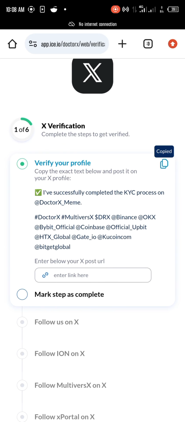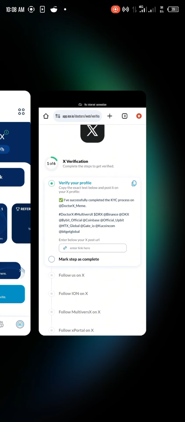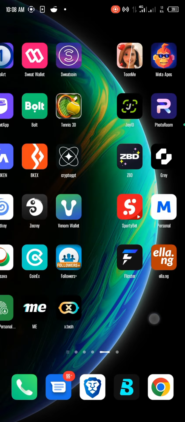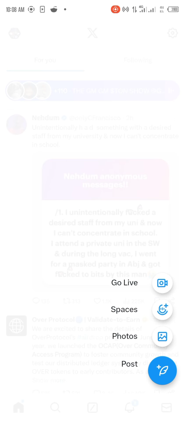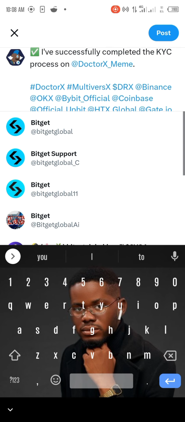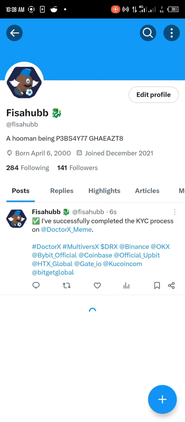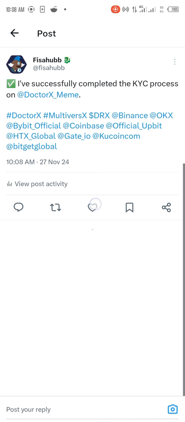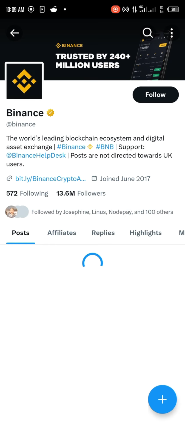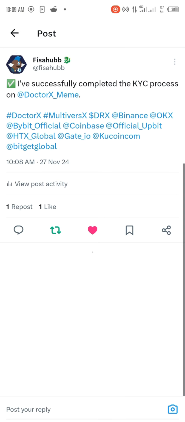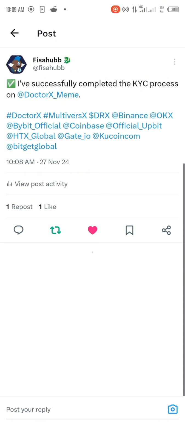I have to copy this code, go to my Twitter account that's connected to my Dr. X, and make this tweet. Then copy the URL and paste here. I go on Twitter, make sure I'm using the same account, click on posts, and make the post. I click here to get to the post I just made, or I can go to my profile and find the post. Make sure you give it a like, make it a repost, and give a follow to all the persons tagged here. Make sure you're following every account tagged here, else it may return as failed for you.